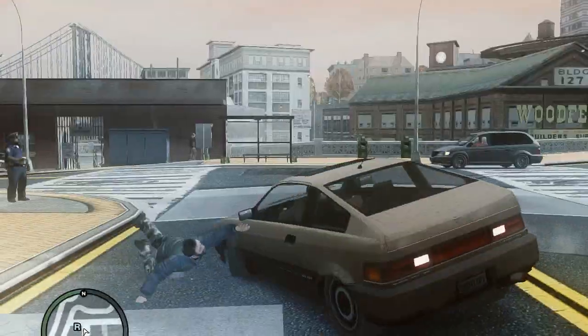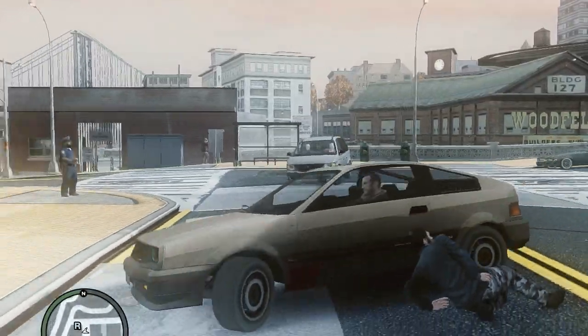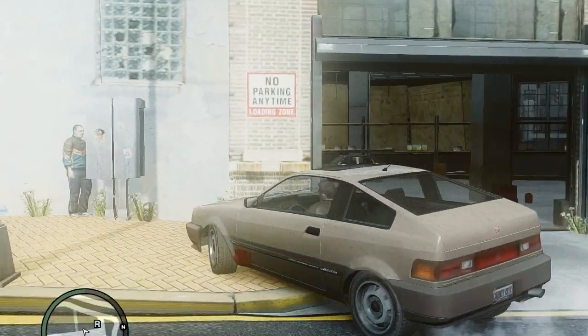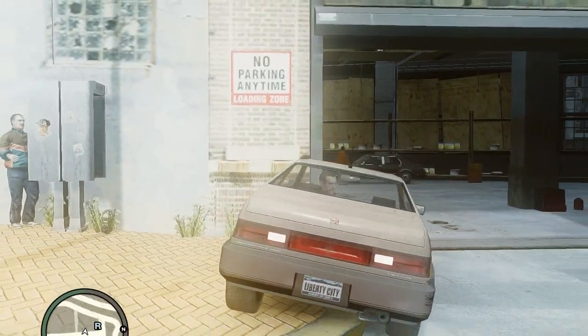Every now and then, oh wow, what are you doing? Every now and then, there's some glitches. You can't stop them. It's a mod. Mods aren't perfect.